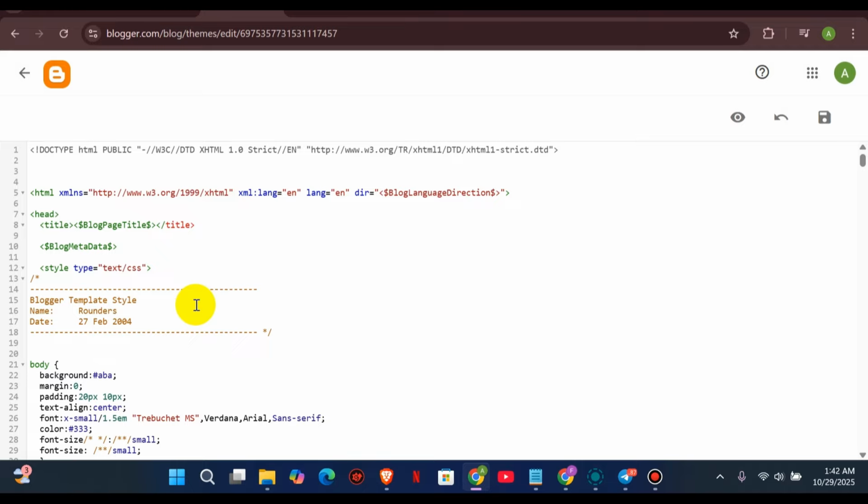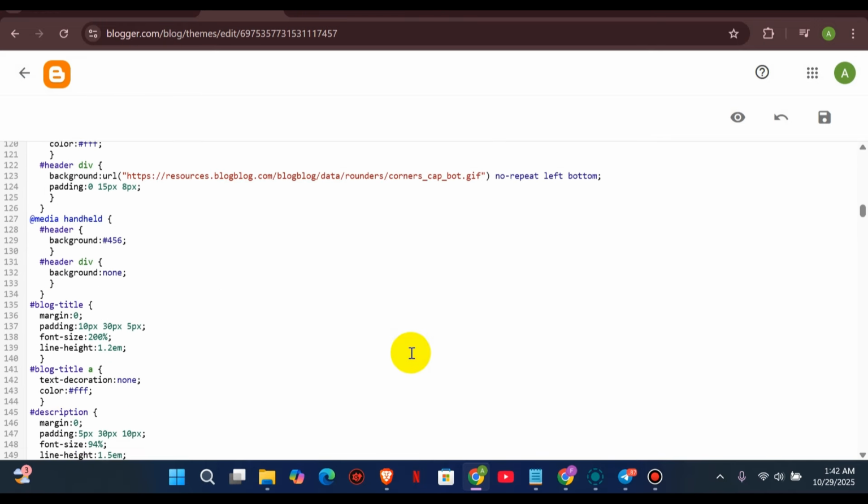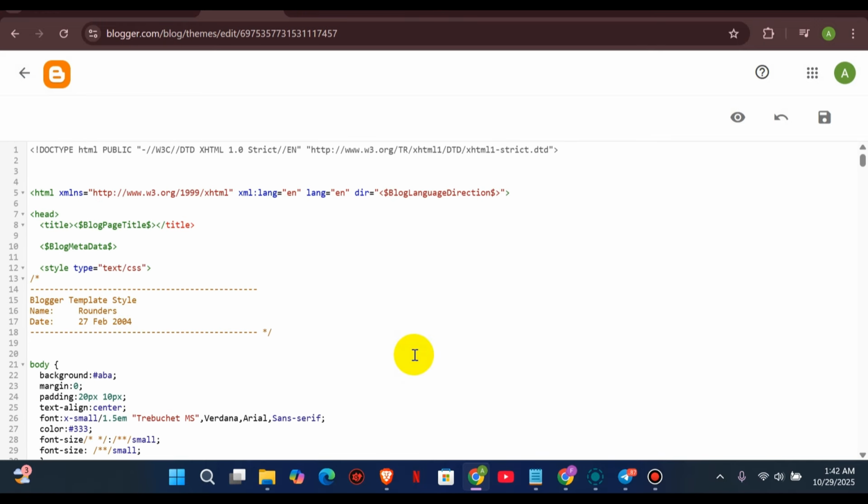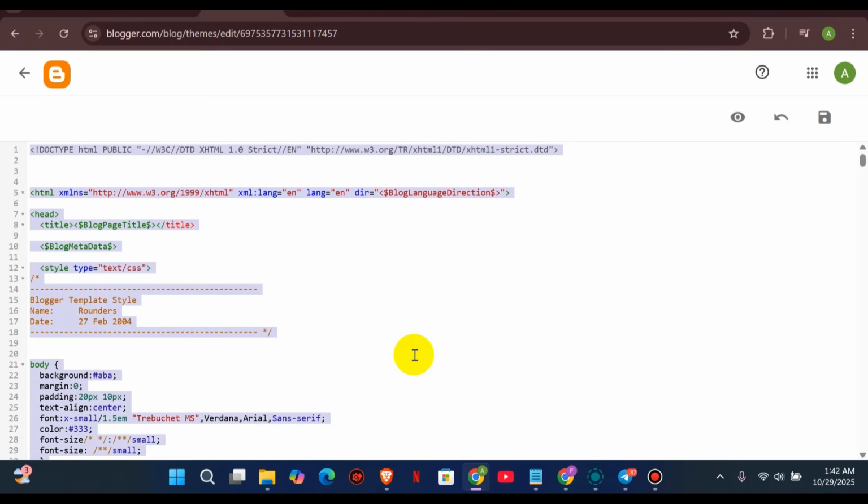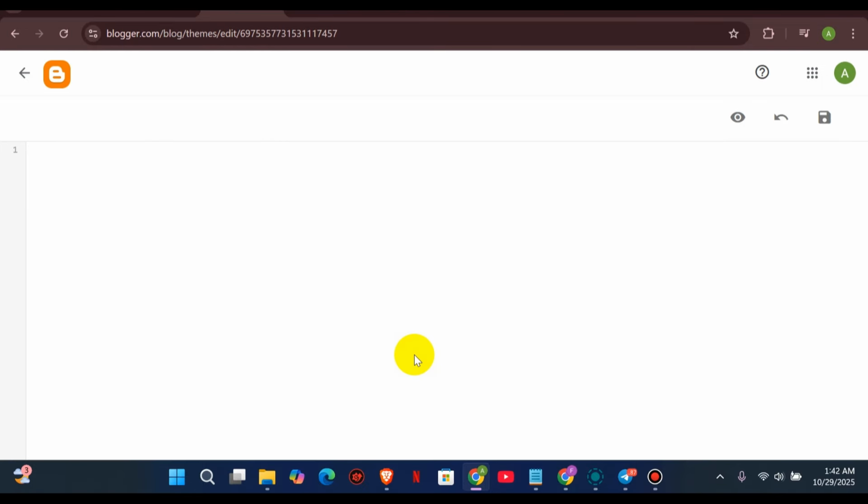This is the whole thing for the theme. This is the whole HTML for the theme. What we are going to do is take this particular HTML out from here and continue with the rest. So go ahead and highlight it and delete it. Once you delete it, we don't have anything here.